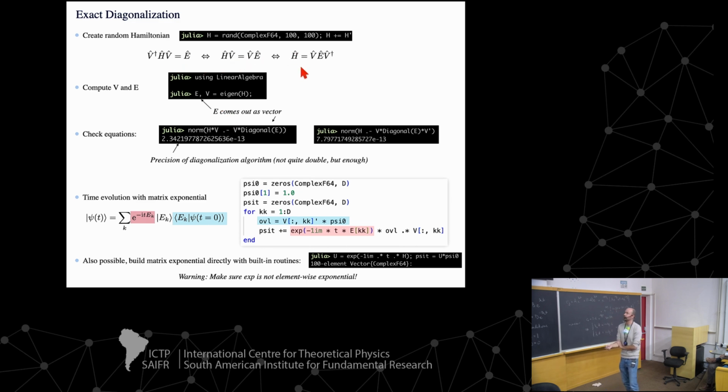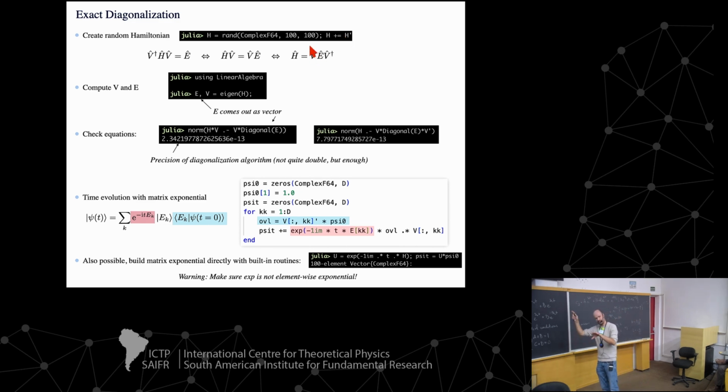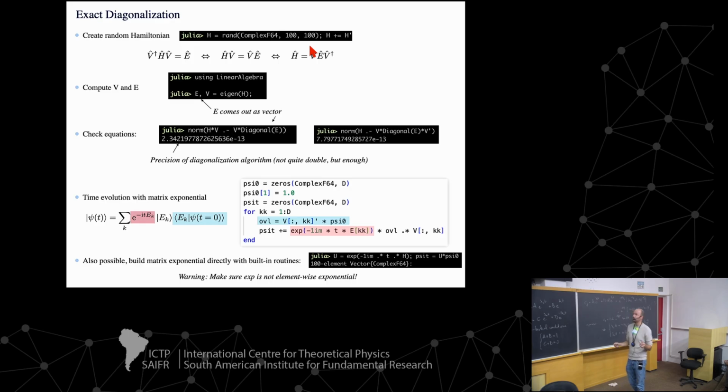So what I can do is define a random Hamiltonian. This is a function that creates a 100 times 100 matrix. I want to make this a complex matrix, so it really has real and imaginary parts. And then I make it a Hermitian matrix just by adding its own daggered version. In Julia, you will see we do the dagger only with the little apostrophe here. So you add to the Hamiltonian a daggered part, and then this is a Hermitian matrix.